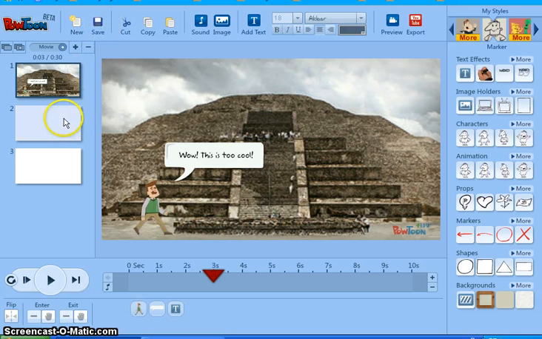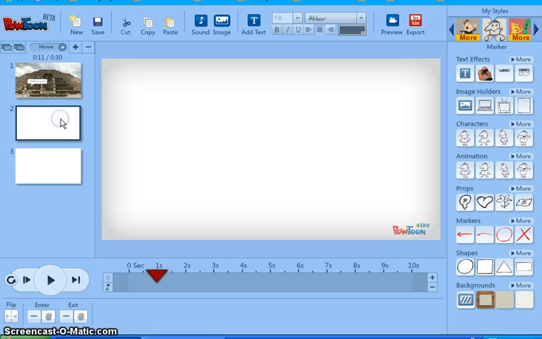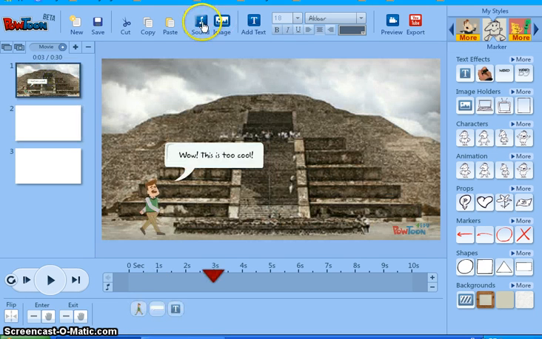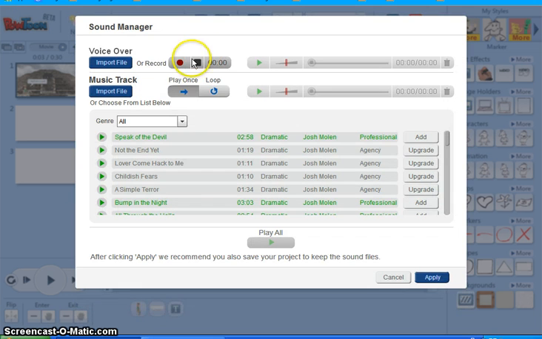When you're ready for a new slide in your project, you just click the new slide button, and it generates a new slide. Let's say I want to import some sound in. Click the sound button, and it will either let me do a voice over the slide, or it will also let me import a music track.